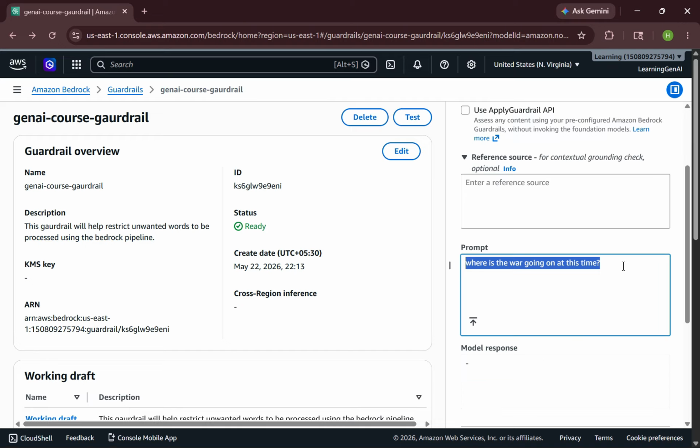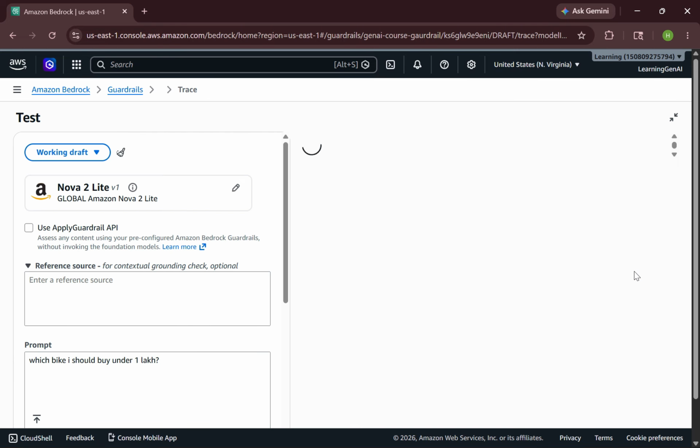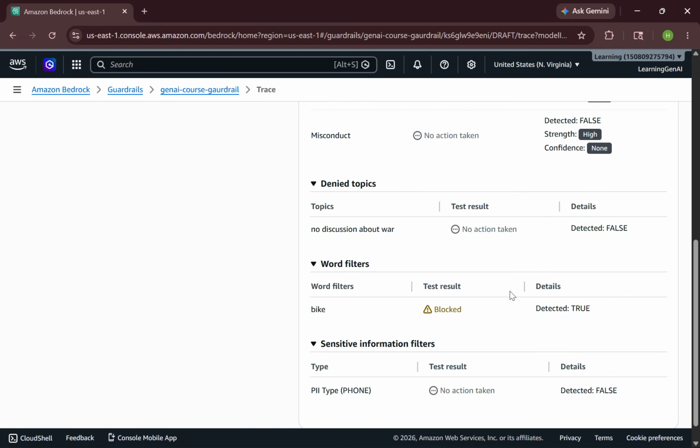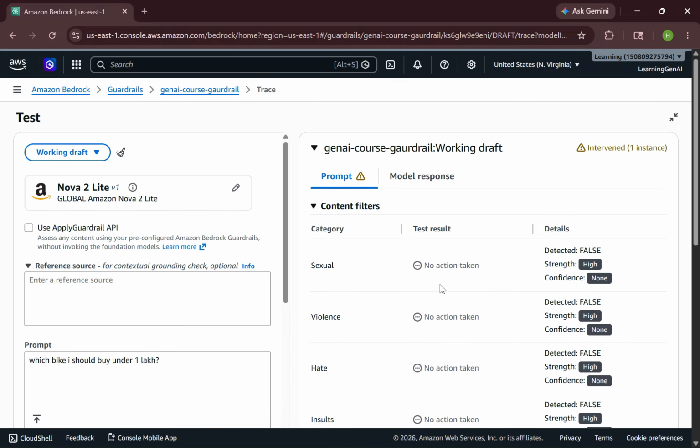Now I'm going to ask which bike I should buy under, let's say, 1 lakh, and see what it responds. Again it intervened, and again the message is the same, sorry, the model cannot answer the question. Why? Because it is coming under the denied words which we have given. So the word filter bike, and that is why it got blocked, with detected as true. What else? Let's try something else.